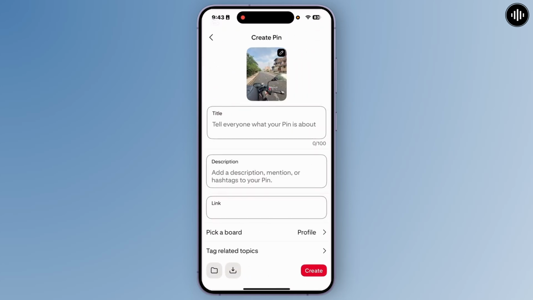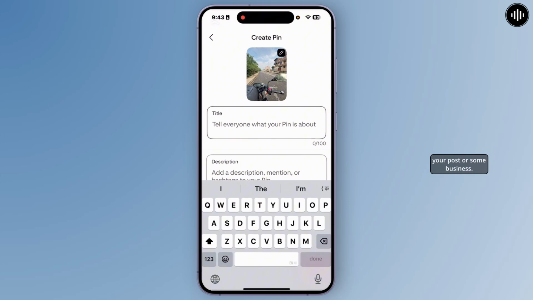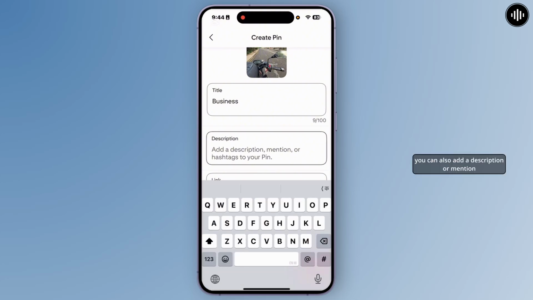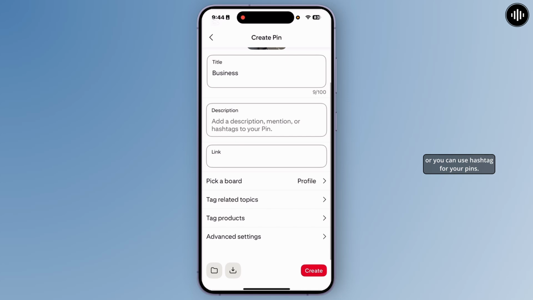corner. Okay, so in the create a pin section, you'll have to just provide a relevant title for your post or business. From here, you'll have to just provide any content for your title. Alright, so after you're done, in the description section, you can also add a description or mention, or you can use hashtags for your pins. This will also help you to reach out to all of the users on Pinterest.